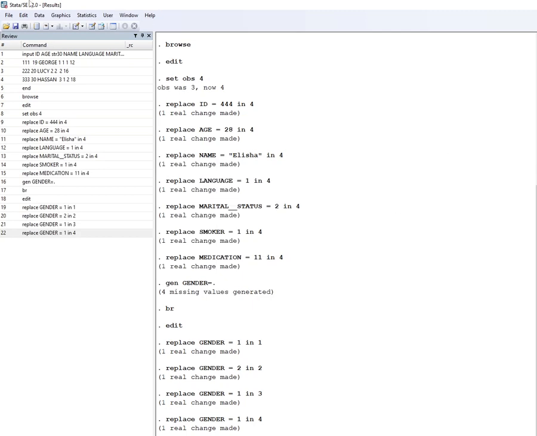Hope we're all good. The next thing that I want us to do is to label the variables. That means we want to say ID is someone's identity, age means age in years, name means maybe the respondent's name. So we're just giving more information to somebody else.